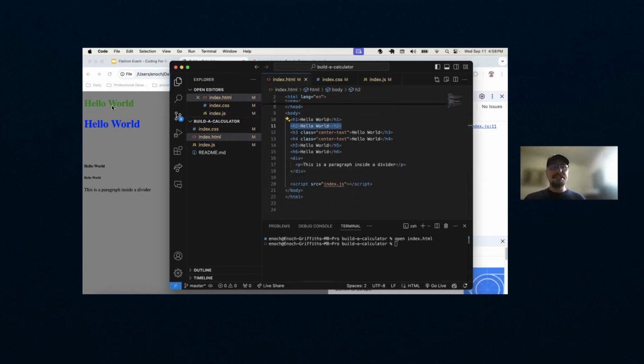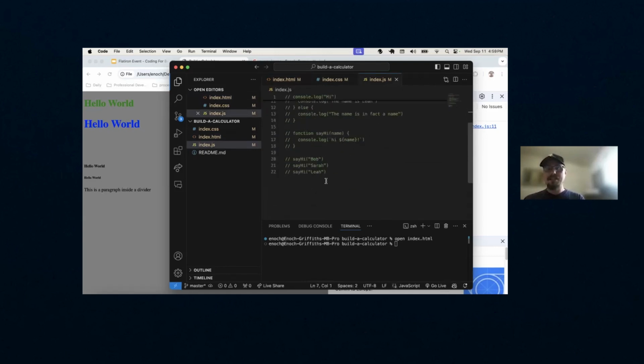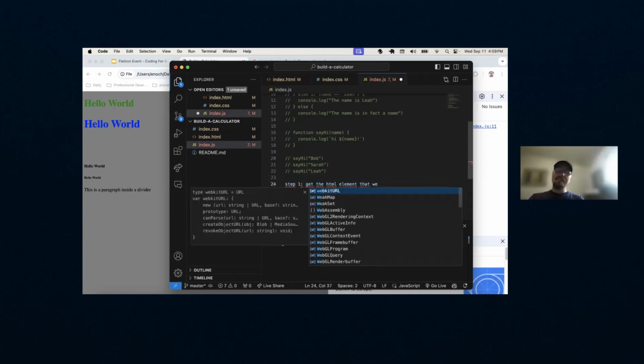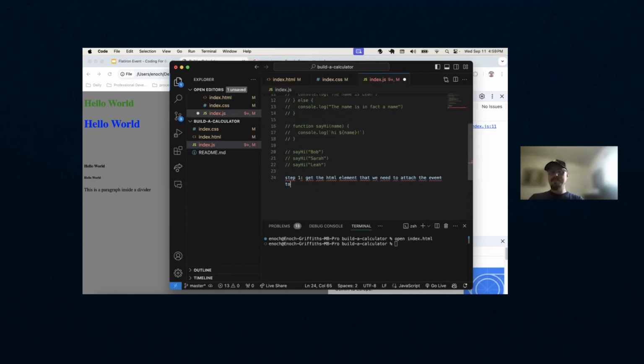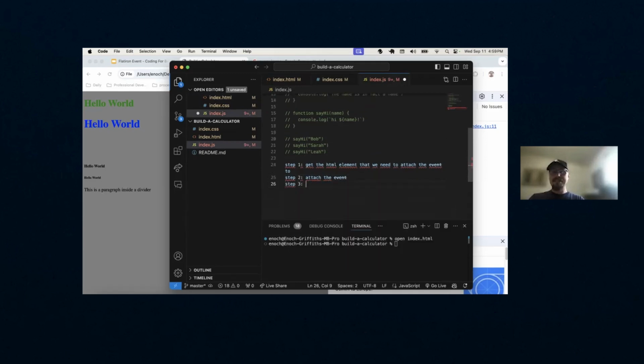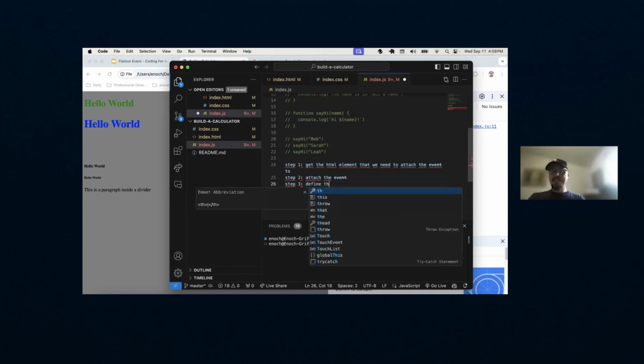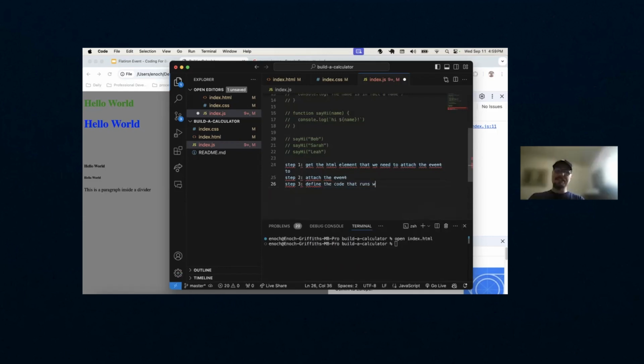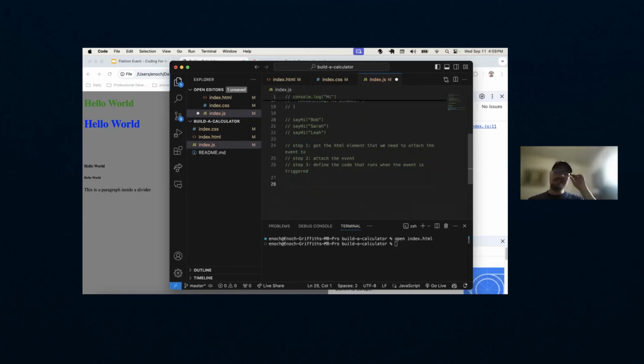So what we're going to do is I'm just going to add an event to this H1 here. So if we click this H1, it's going to alert to us, hello world. Okay. So there's a couple of steps that we're going to do. Step one, get the HTML element that we need to attach the event to. Step two, attach the event. Step three, define the code that runs when the event is triggered. So these are our 3 steps that you can use in order to know how to do this just about every single time.